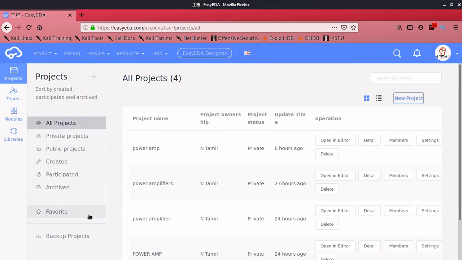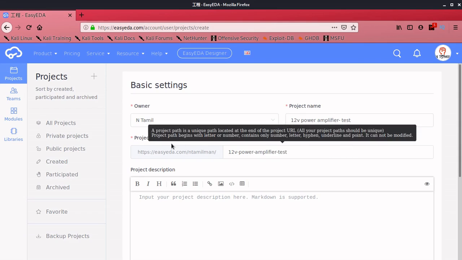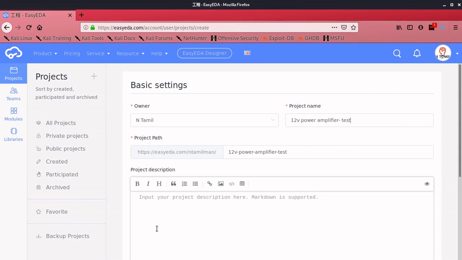I have already finished this project, so I can click that plus button to get a new project. Then after that you want to enter the owner name and project name. Project name will be 12 volt power amplifier. Owner name cannot be changed, it will be permanently fixed. So okay, I can type the project name, 12 volt power amplifier test, just for demo.